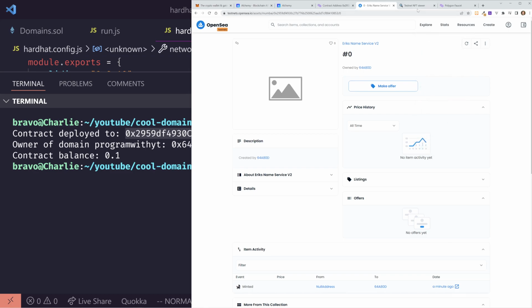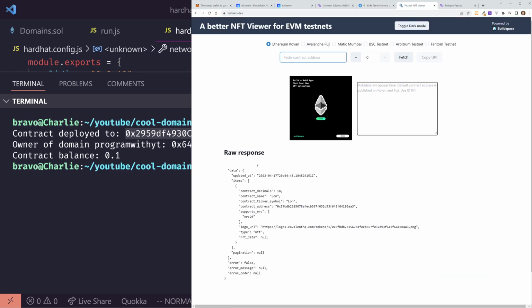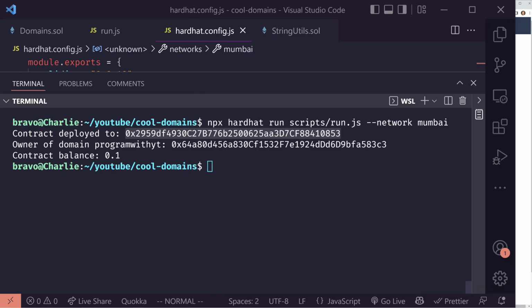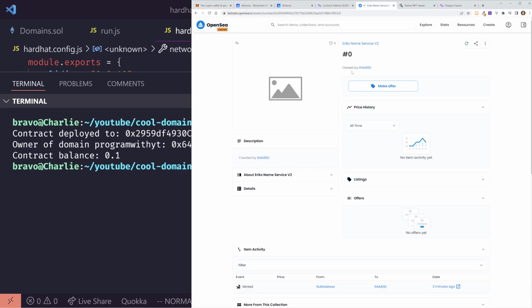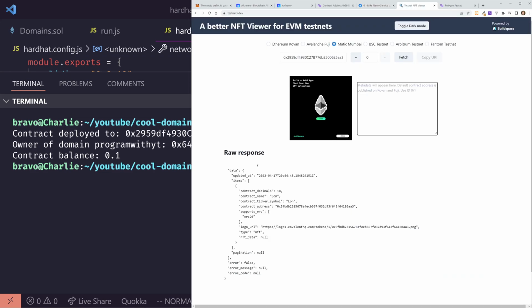But there's this service called Testnet NFT Viewer. It's made by the fun people at BuildSpace, who have helped with this contract. What I can do is I can change this to Matic Mumbai at the top. I'll paste the contract address. And we saw that it should be the first one. So you can look at here, this is number 0. So we'll make sure this is 0. And we'll click fetch here.